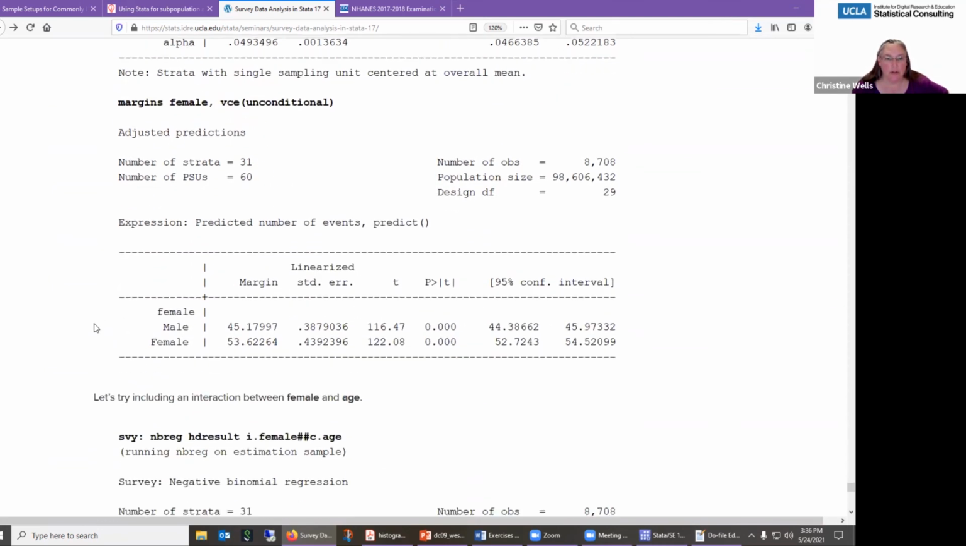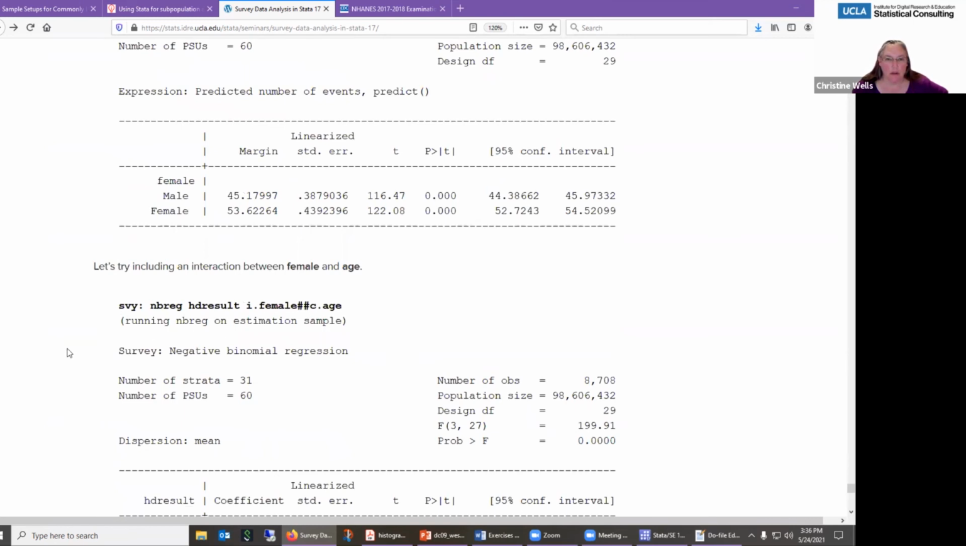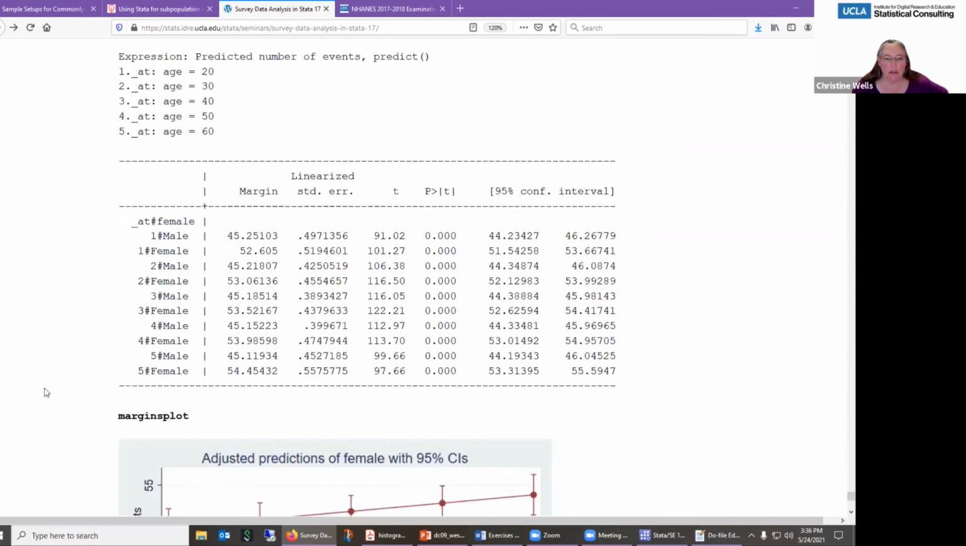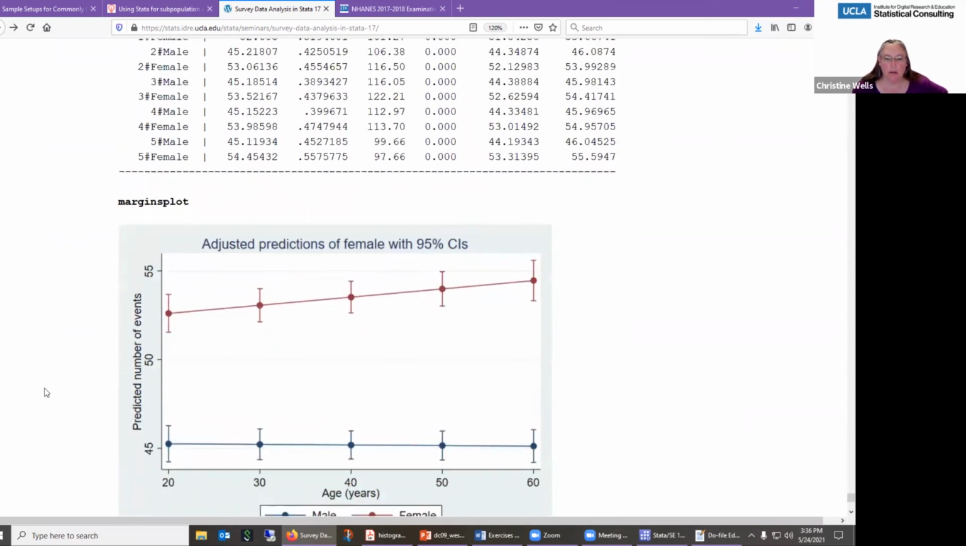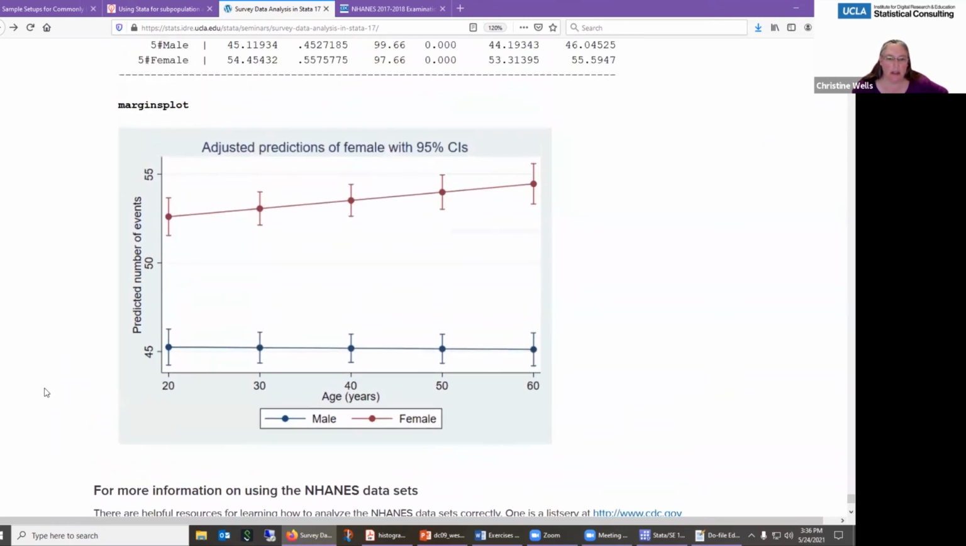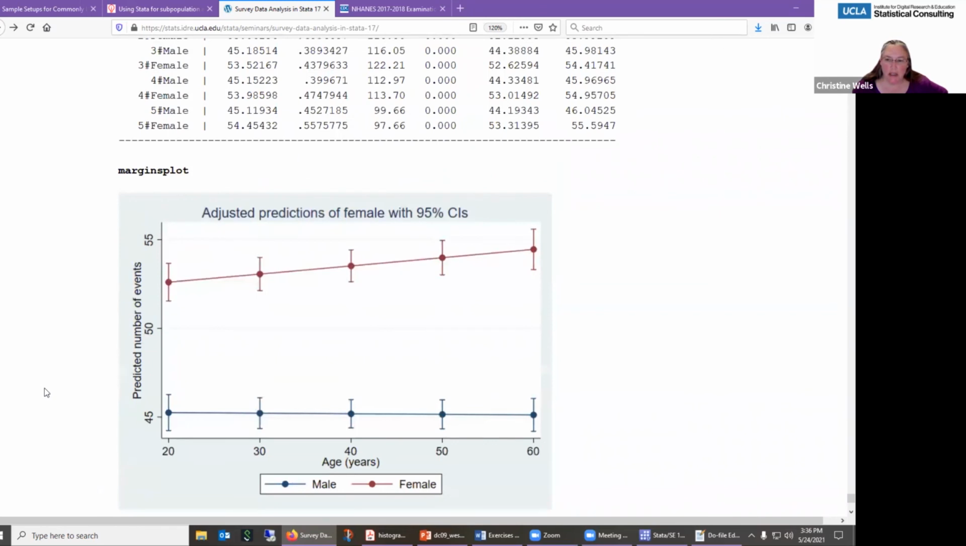All right, so margins works. We can include interactions. No surprise here. Margins works. Okay, that's great. Marginsplot, it all works. It's lovely, fabulous. And that's pretty much the end of what I was going to go over.